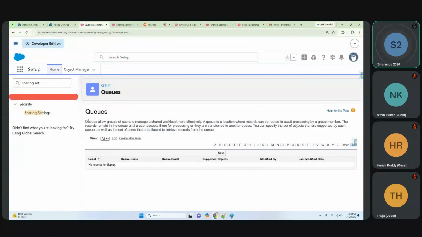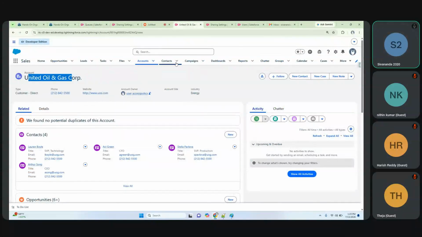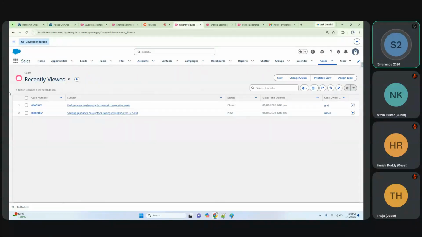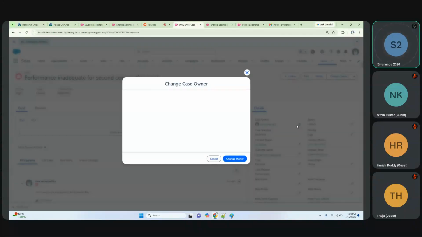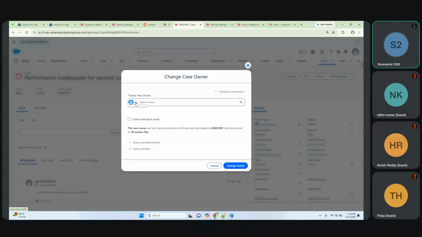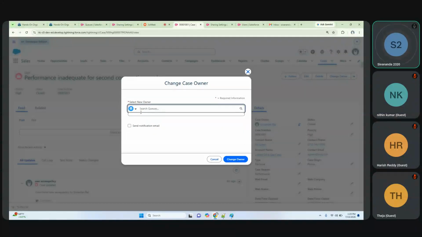So this says queues allow a group of users. Again, a public group is also a group of users, queues are also a group of users, but the purpose of queues is different. That's my point of explanation. Let me go to any case. If you open any case record and click on change owner, focus here on the drop down. You are able to modify the ownership of the case. You can select a different user or a different queue. But you cannot assign this case to a public group.